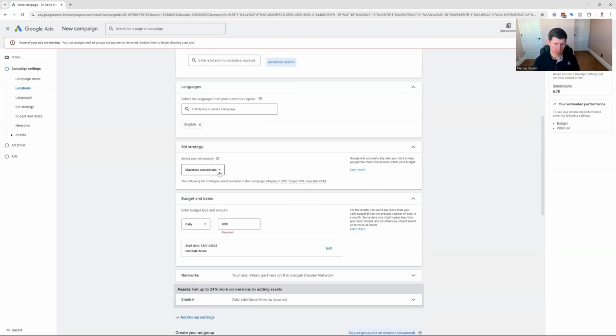Now, bid strategy. Okay, you have two options here. You have target CPA and you have maximize conversions. Okay, if this is a brand spanking new account with no conversion data inside of it, you want to go with maximize conversions, right? Then once you have a few hundred conversion actions inside your account, you can swap over to target CPA, right? And that's a bit more of an advanced bid strategy, okay? But for now, let's just focus on maximize conversions, okay?